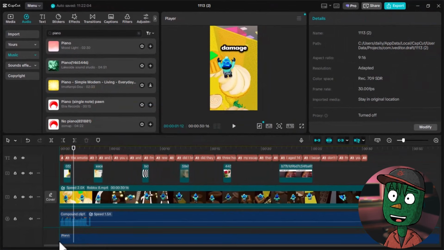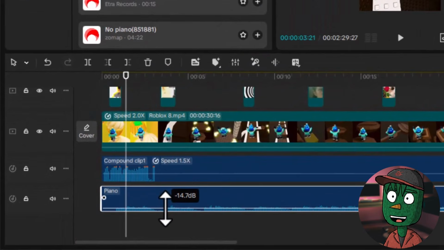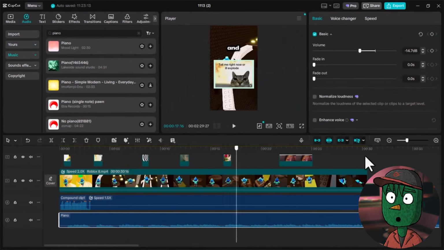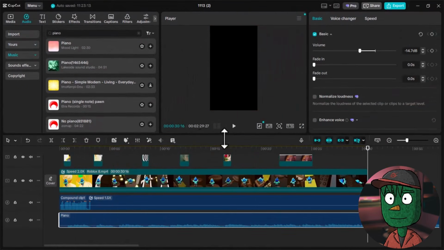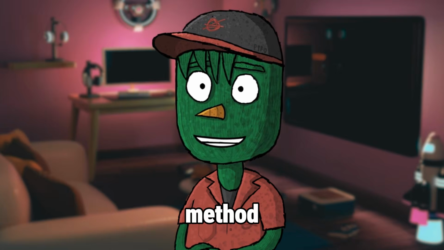So when you found music that you like, drag it into the timeline and make sure you reduce the volume so it doesn't overpower the main voiceover. And as simple as that, you're done editing your Roblox video on CapCut for free. Let me quickly show you guys what we were able to create before we jump into the next method.